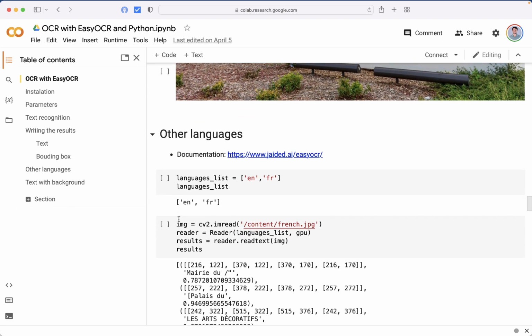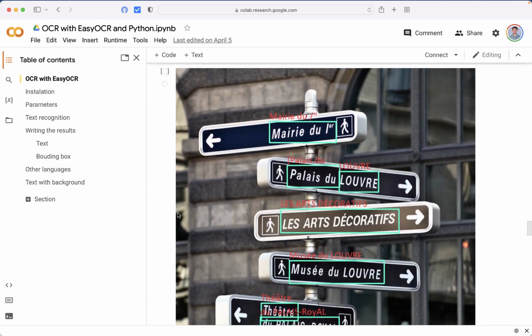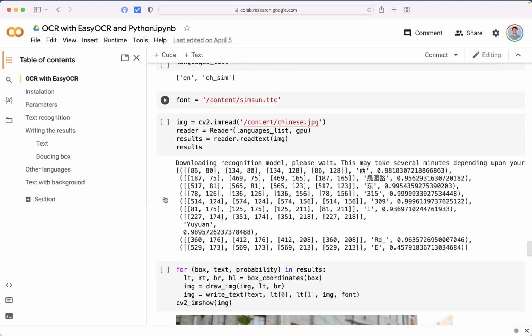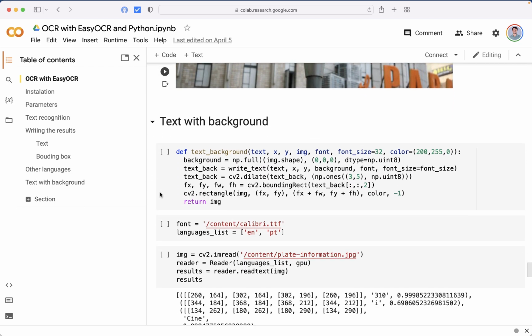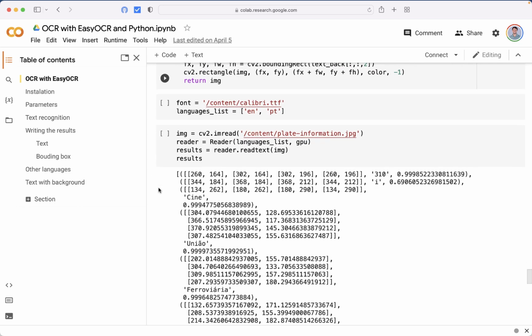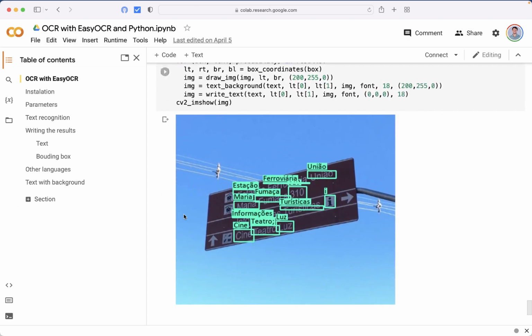We will perform some tests with other languages, such as French and Chinese here. We will also explore how to improve the visualizations using background information. We can see these results of a touristic plate in the Portuguese language.